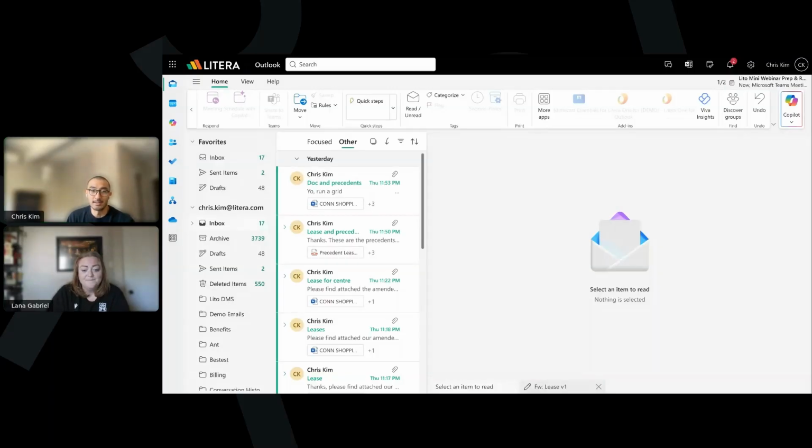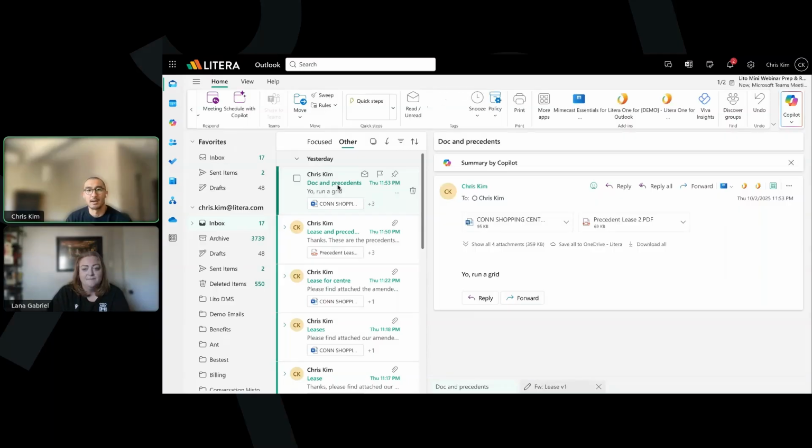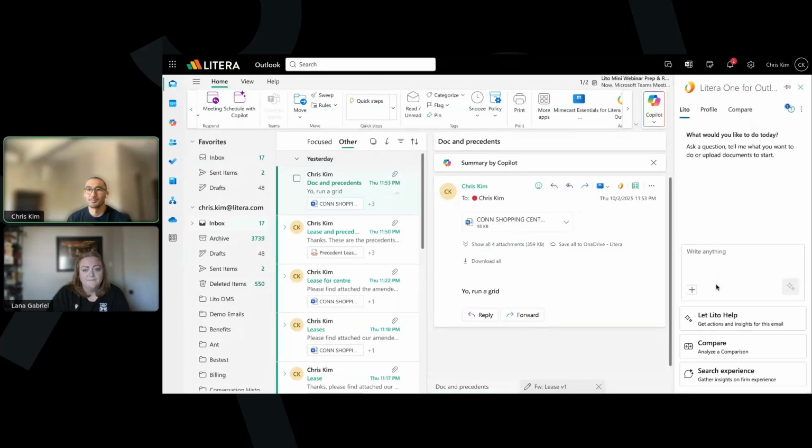So essentially, and just to set this up, as a former practicing attorney, I used to live out of my inbox. I used to get a lot of emails, and I knew that I had to zero my inbox every day. In this situation, imagine a colleague has sent over a bunch of documents, a lease, as well as a bunch of precedents, and we're friends, and so they've asked me to run a grid. What I'm going to do is pop open Lito.